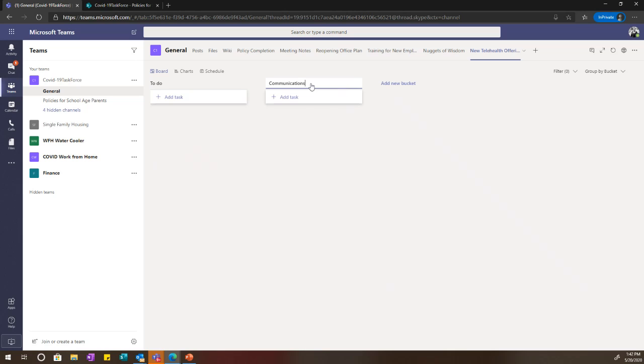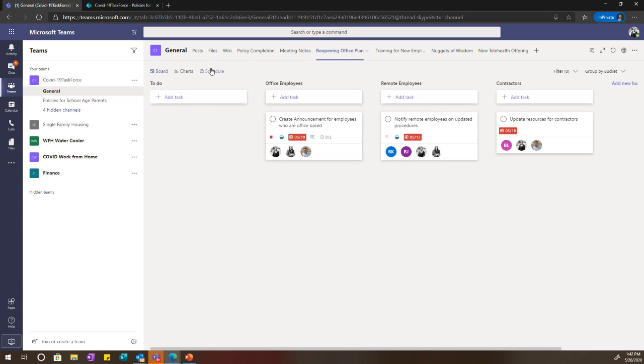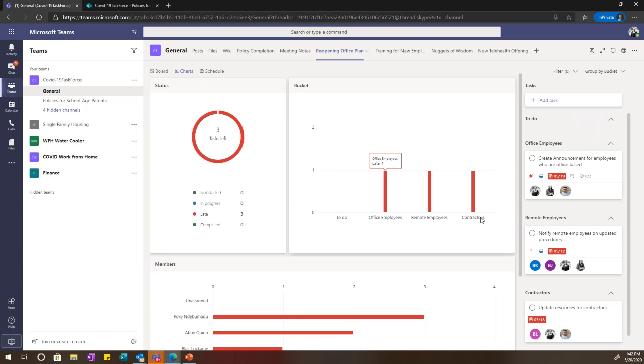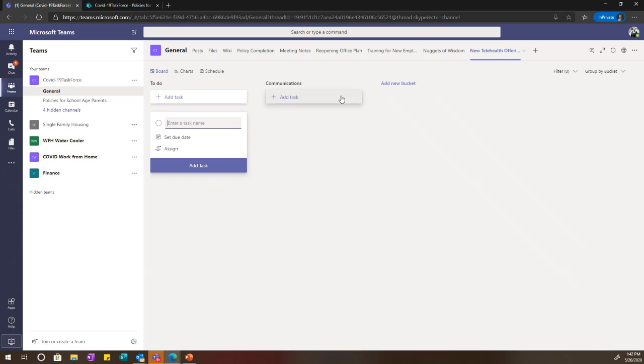And it's really important that you do this because when you start to view it, like previously how I showed you, let me just go back to it and show you an example, right? You see we have different focuses for different tasks. We have office employees. So office employees were tasked to create an announcement for employees who are office-based. You have remote employees were tasked to notify remote employees. And then you have contractors who are tasked to update resources for contractors. Because it's important when you start going into the visualization portion of it, you want to make sure that you have those focuses because that's how you'll be able to view and track the progression of the different things that you're working on. So in this case, we're gonna have different buckets.